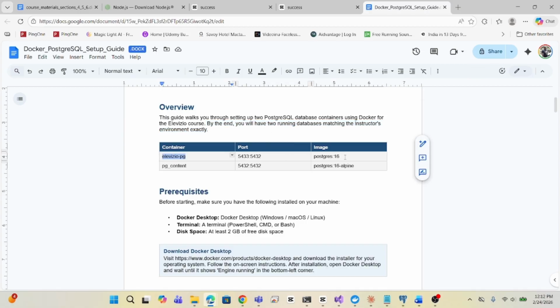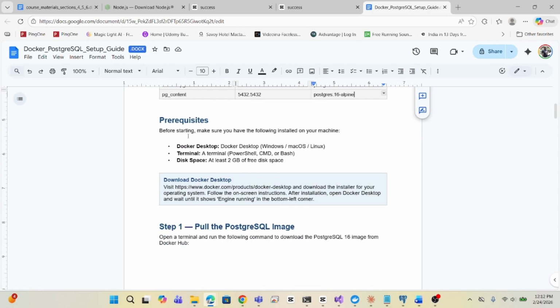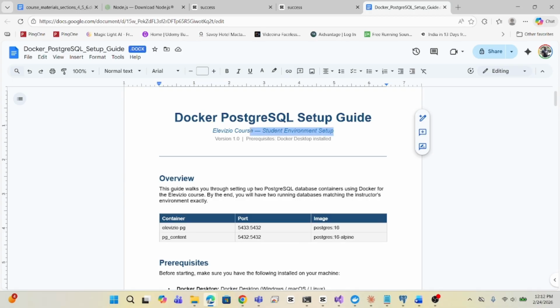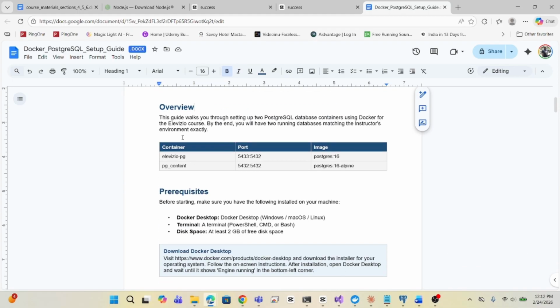Container, port, image. Elevisio-pg, 5433:5432, postgres:16. pg_content, 5432:5432, postgres:16-alpine. Prerequisites. Before starting, make sure you have the following installed on your machine.